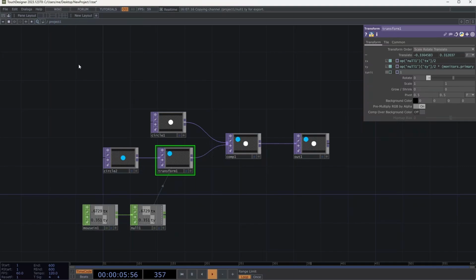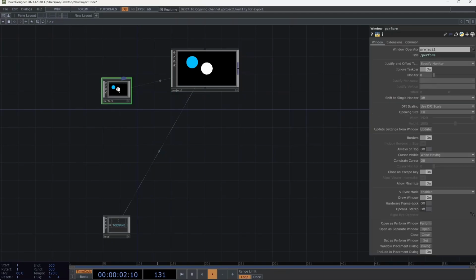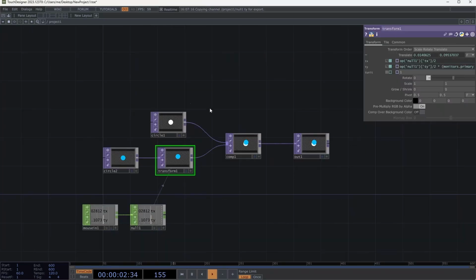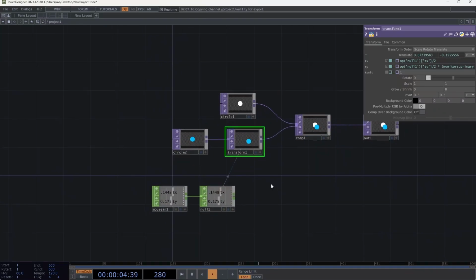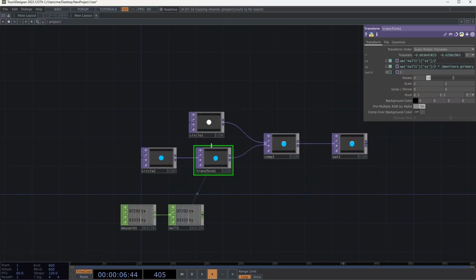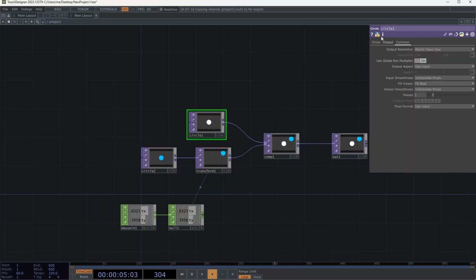Of course, in perform mode I also don't want the title bar to show up. So let me go to the root of the project and click on perform. And then over here, I can change borders to off. And I think that's it. I do want the opening size to be fill. I think otherwise we're okay. So I'm going to go back into the project now. Okay, so that's all working. Now, of course, I need this to disappear. I think what I want is probably to change the alpha of the circle.